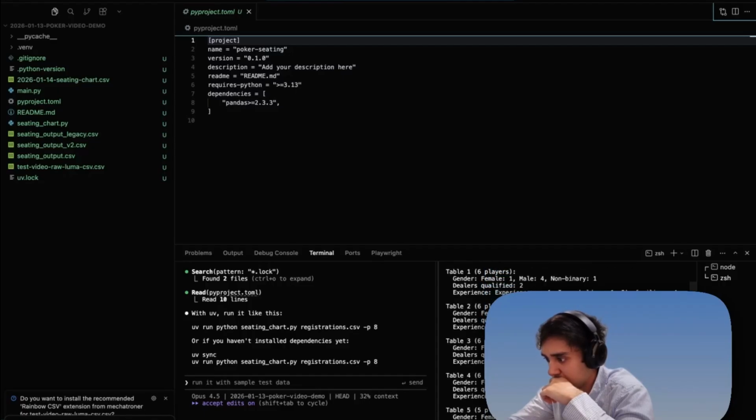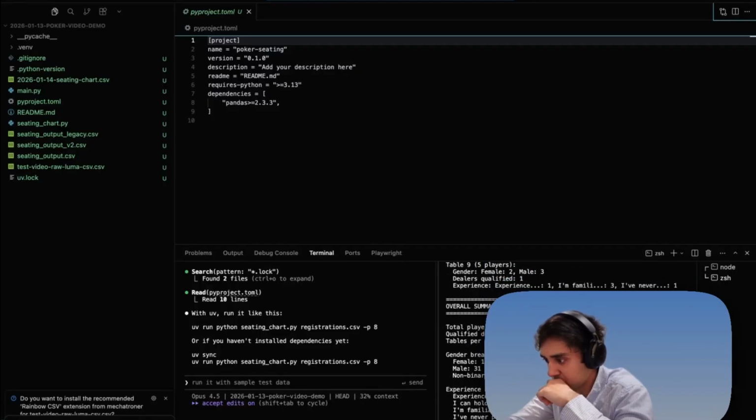okay, game 1. So there's 9 tables with 6 players each. Let's make sure there's 9 tables for each game. Okay. Overall summary: 49 players, qualified dealers, there's 14 of them. Tables per game, there's 9. 17 females, 31 males, 1 non-binary. Experience breakdown.